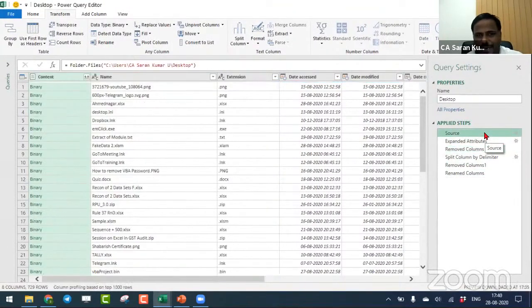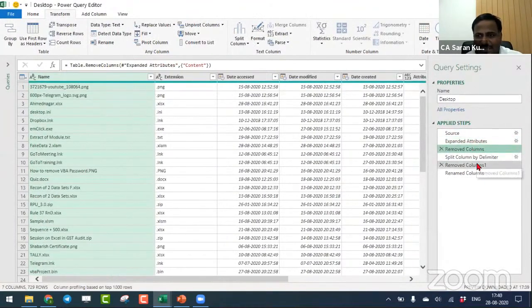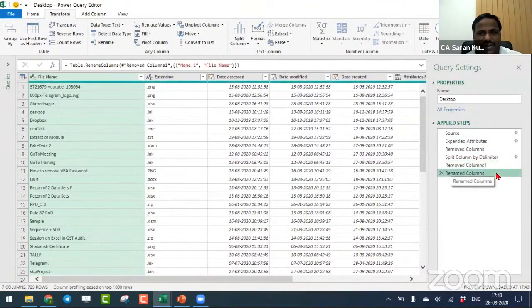If you observe, all the steps are coming here. First, I took the data. Then I expanded the attributes, that is the size attribute. Then I removed the unnecessary columns. Then I split the column by delimiter. Then I removed one column. This is my final data.